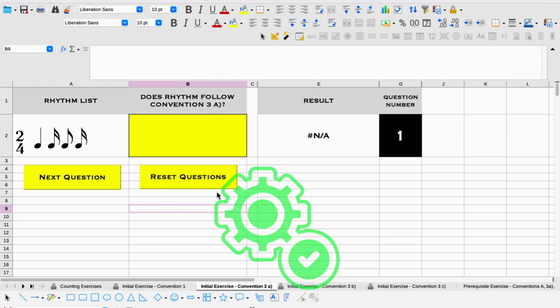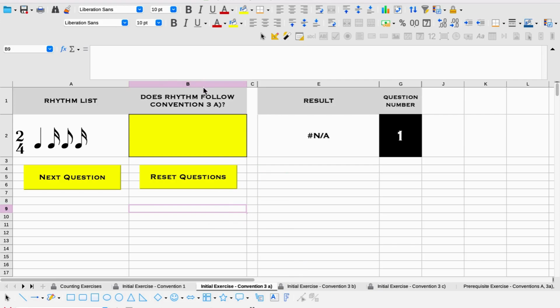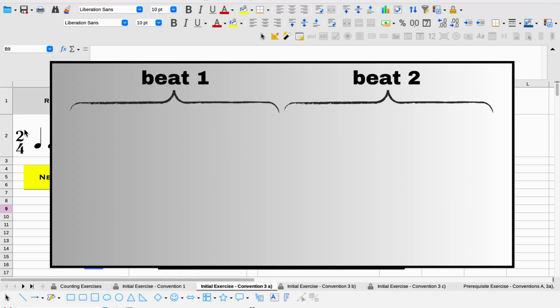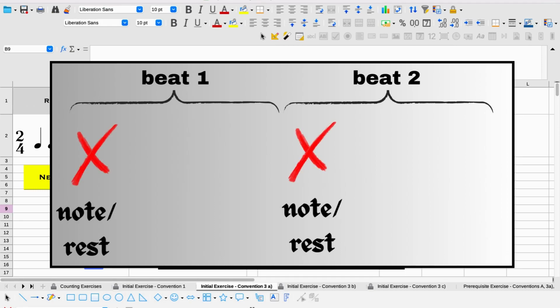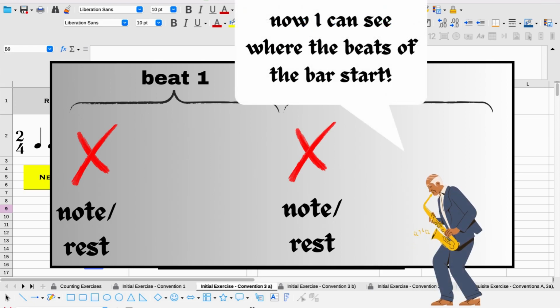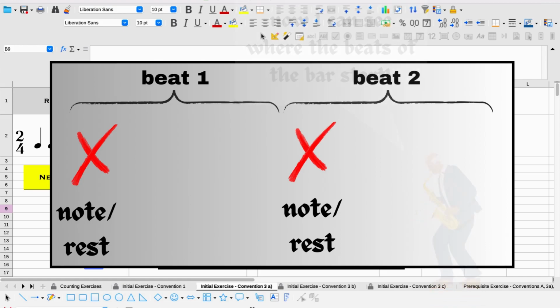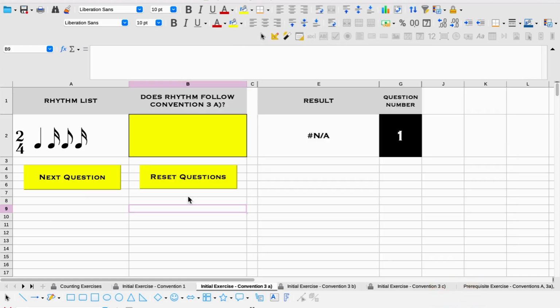So, Convention 3A states, convention meaning rule, that each beat of the bar, so when you're looking at a particular bar, in this case we've got 2 beats in a 2/4 bar, the beginning of each beat must be represented by a time value, meaning a note or a rest must be positioned at the start of beat 1 and the start of beat 2. The reason this is the case is for easy referencing, so we want to be able to refer to each beat of the bar easily. There is one exception to this rule, and perhaps we'll come across that as we go along.